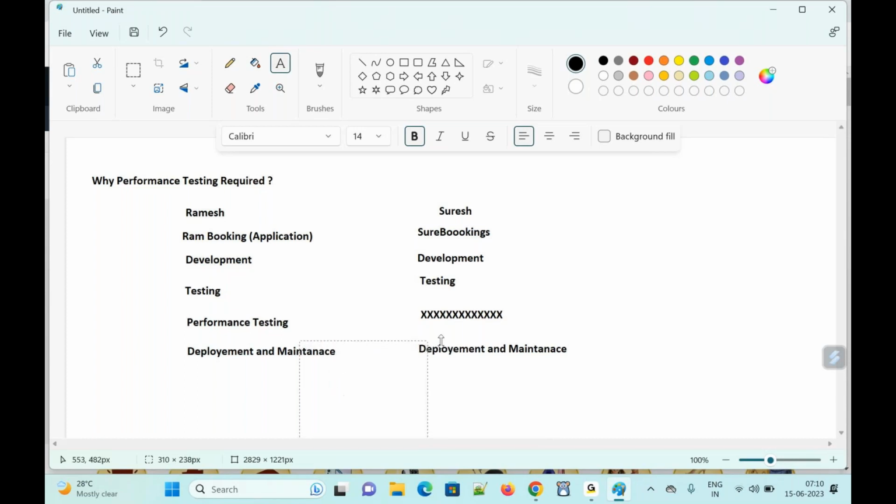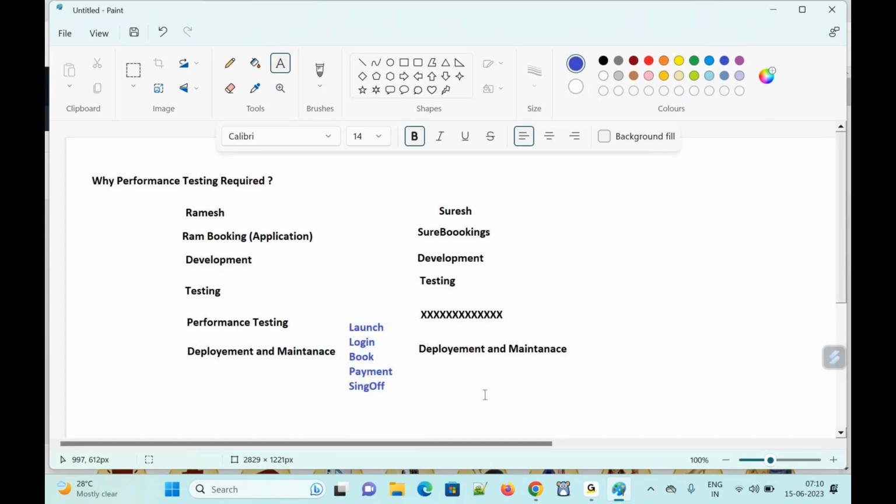These transactions should be there, right? In order to book the ticket, these many transactions are there or not? Tell me, guys. Yes. See, let's take the Ramesh application.